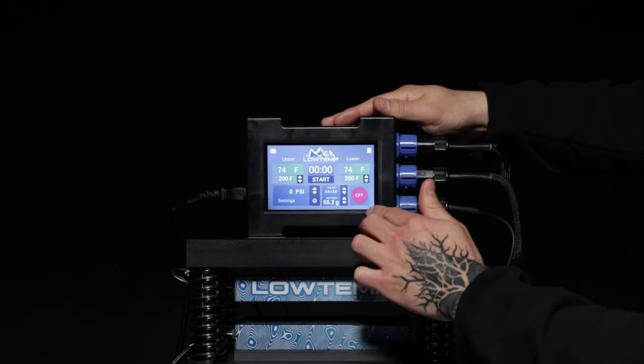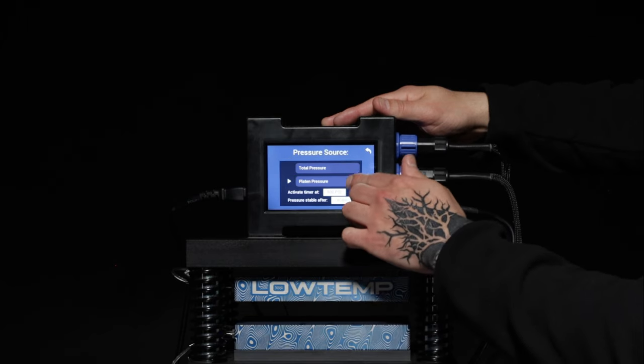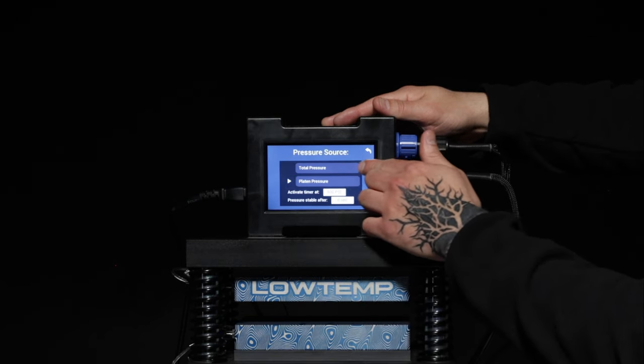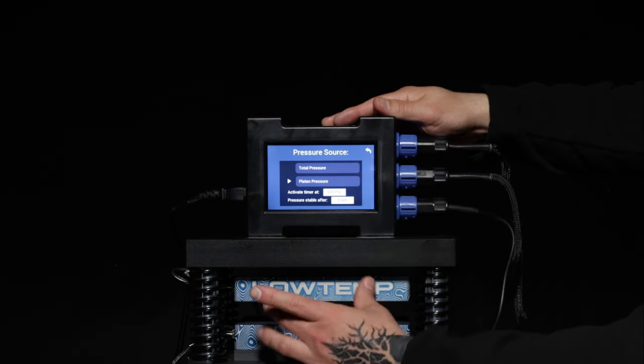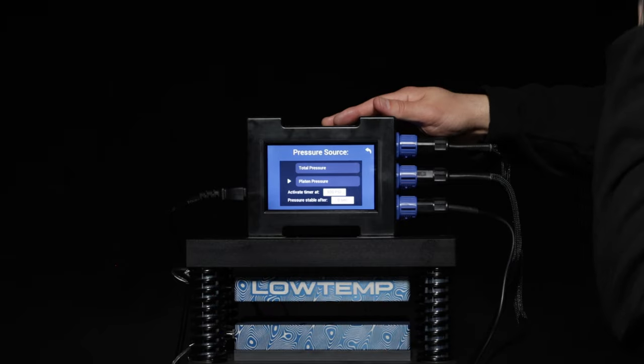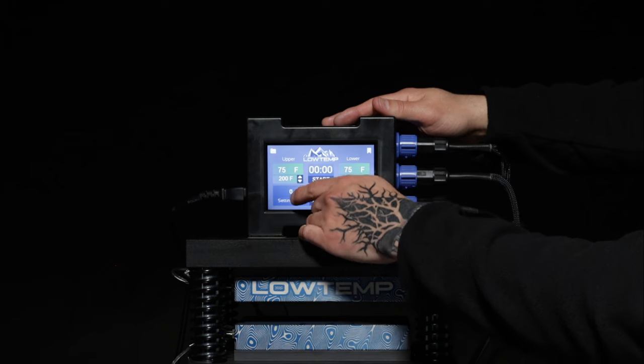Then I hit save. Now I can see the actual bag pressure. If I go over here into my settings, I can either see the pressure at the pump or platen pressure, which is gonna give me a better idea of how much I'm actually pressing, depending on how much material I've got on the plates. So we've got our settings over here.